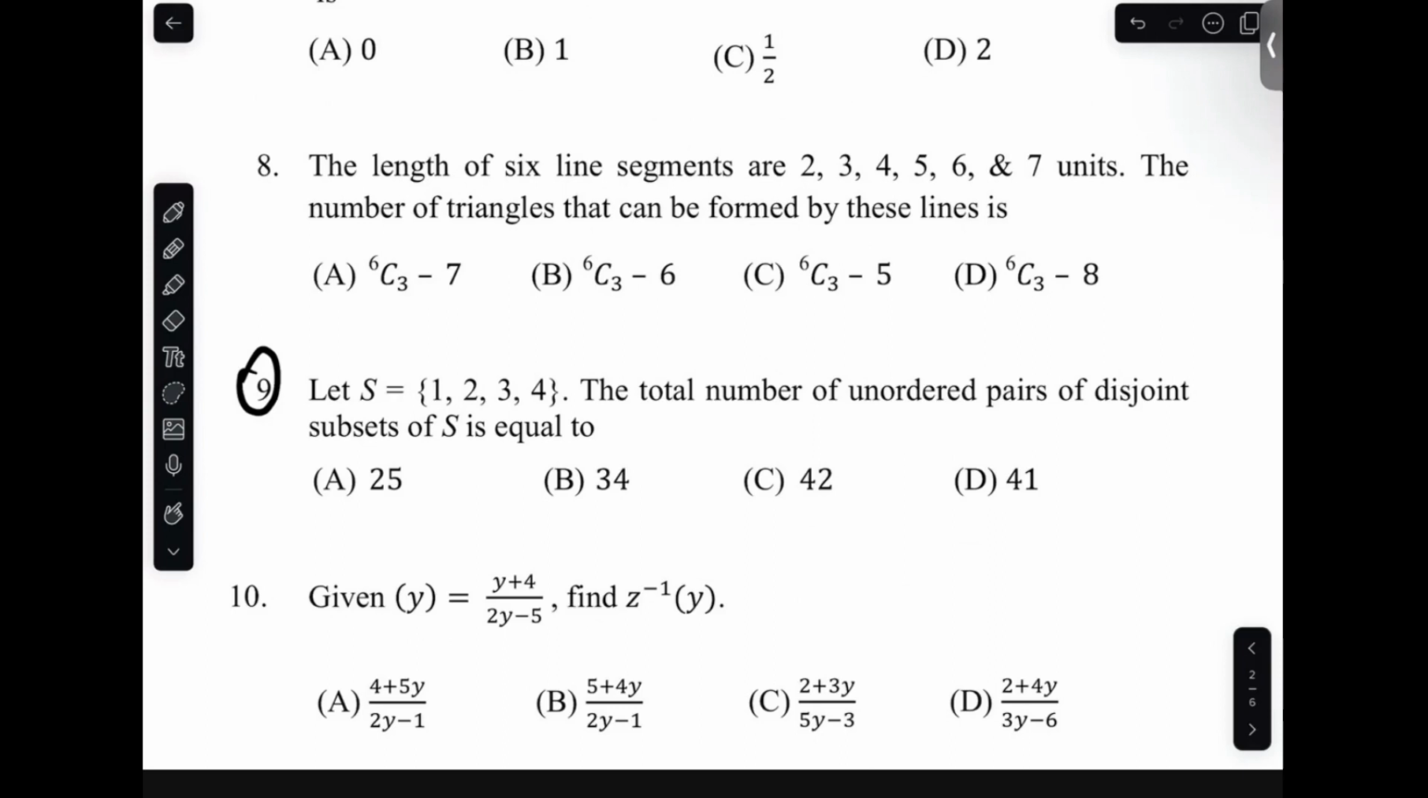That's the basic question. So how do you approach this problem? How do you count the total number of unordered pairs of disjoint subsets? Pairs, that means A comma B. It's unordered, so A comma B and B comma A are the same. That's the unordered part. Pairs of disjoint subsets of S means A intersection B will be equal to phi. There is nothing in common between A and B, and A and B are subsets of S.